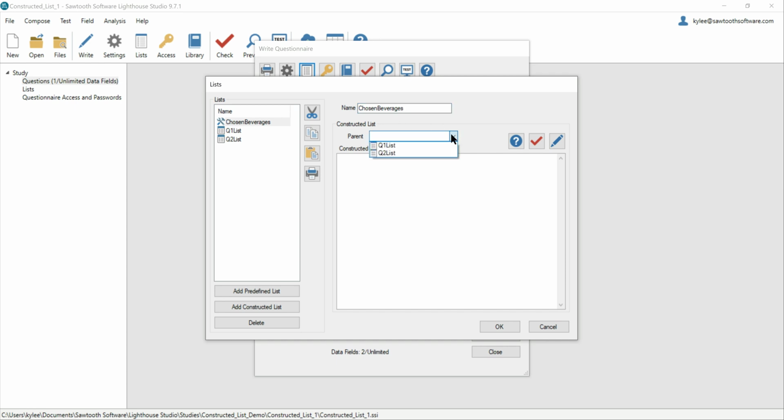A parent list is the source for our constructed list. It is very important to remember that the parent list needs to be the same list used in the question you are referencing. In our example here, the parent list will be the predefined list from question 1, or Q1 list. This contains the different beverages that can be chosen. Then, in the box below, we can define what our constructed list will look like.